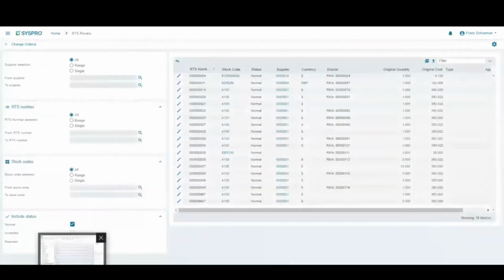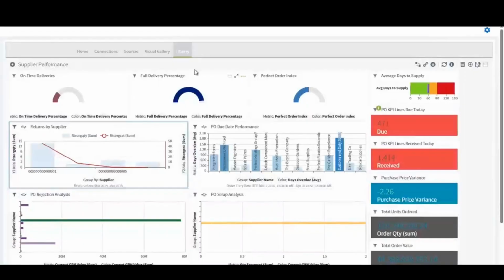This obviously forms part of the overall supplier performance view. If I look at a typical embedded analytics dashboard, the normal metrics apply: on time, in full, and perfect order index. We also then need to take cognizance of returns by supplier so that we have a sense of the value and the quantity of returns that have been issued to various suppliers.